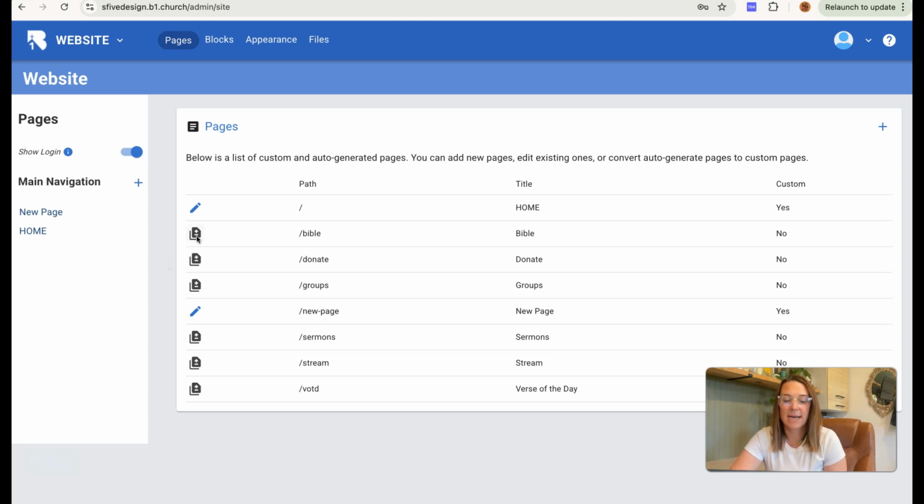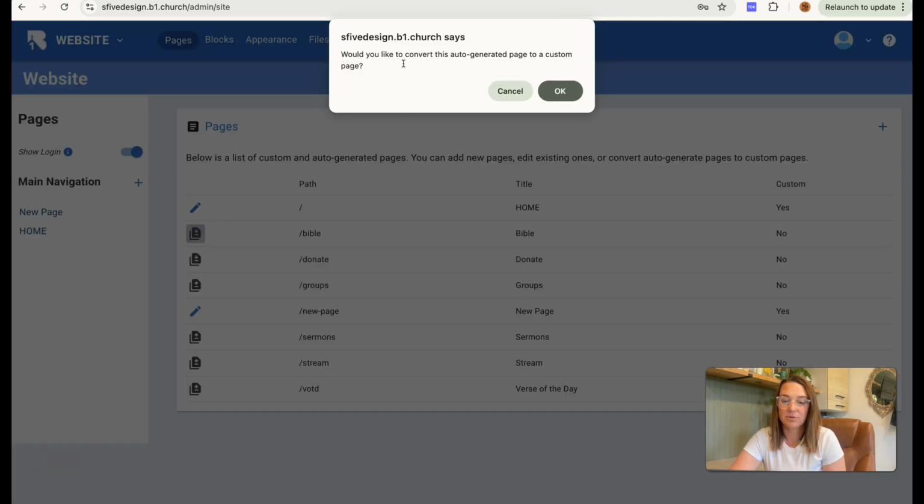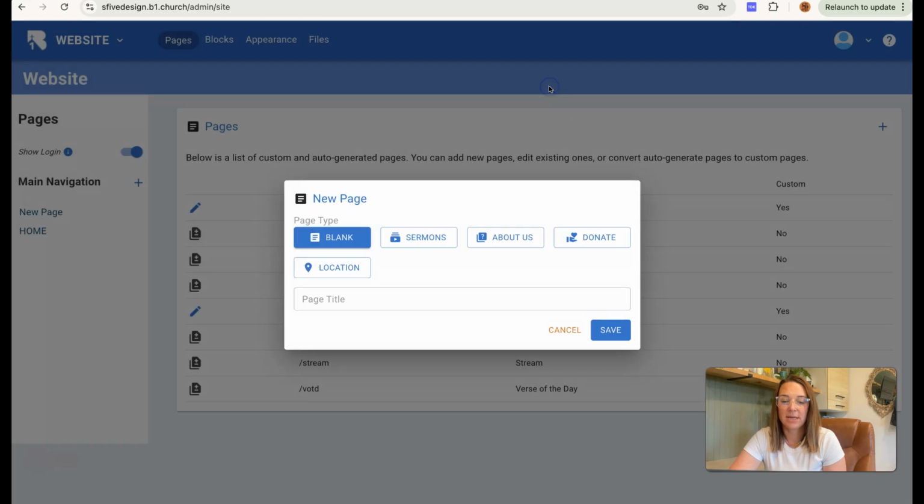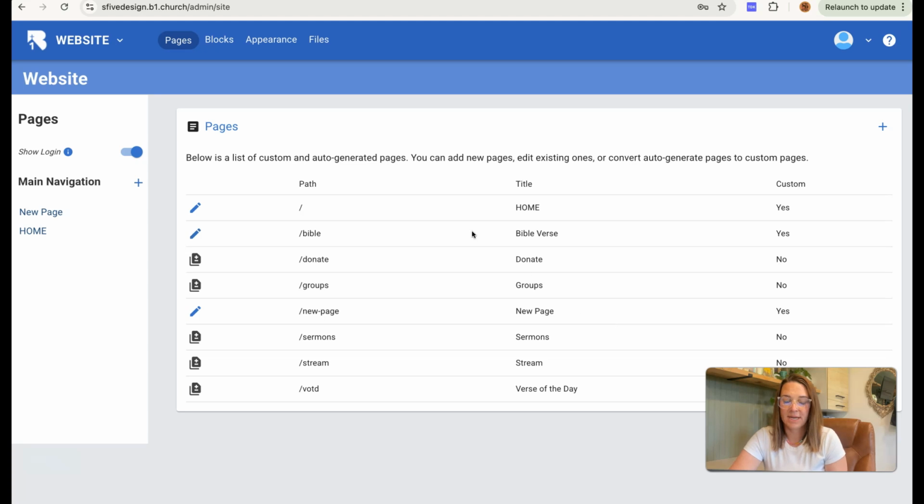So if you wanted to add the Bible page, you can hit the plus right here, and it's going to ask you, would you like to convert this auto-generated page to a custom page? So if you hit OK, then you can title it what you want to title it. So if we want to title it Bible verse, we can hit save, and then you see that it switches from this book plus icon to the pencil right there, and it gives you the pathway and then the title.